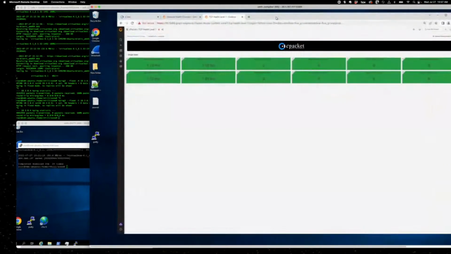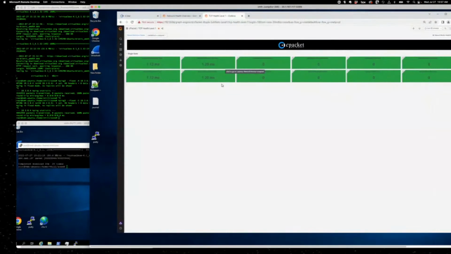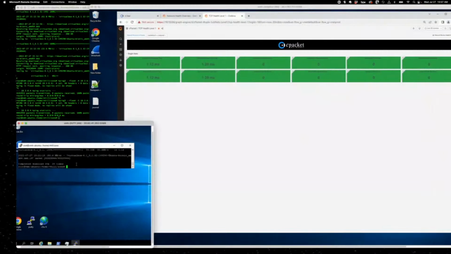So let me see if I can create some traffic, and let's see if we can move the round trip time. So let me go ahead and start. I'm just going to use a little script here for downloading.